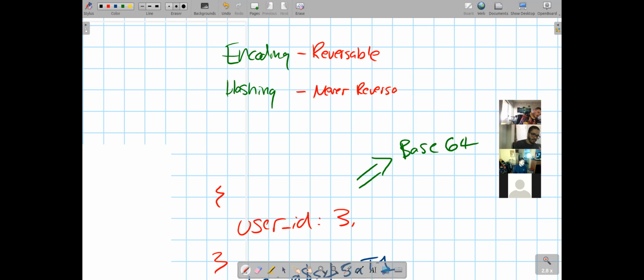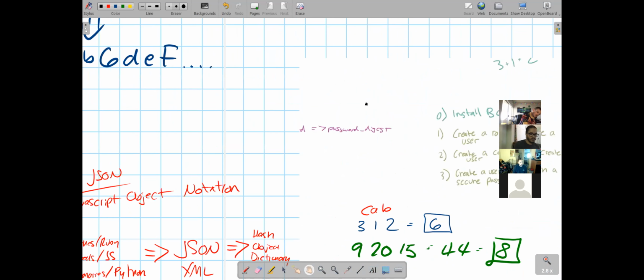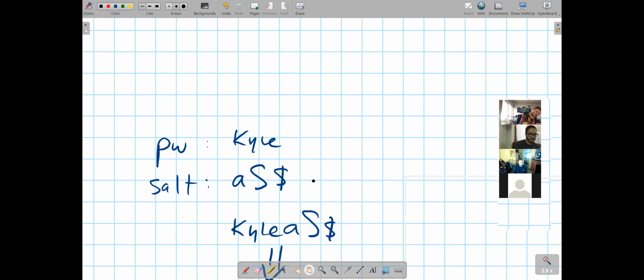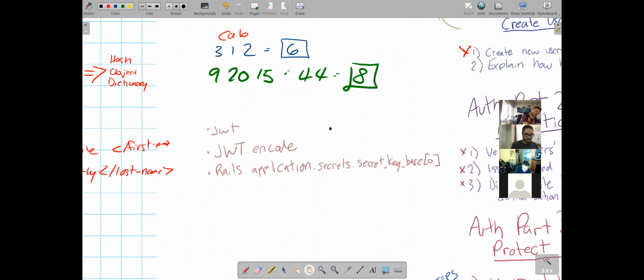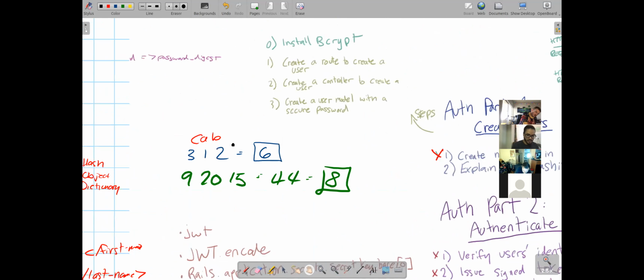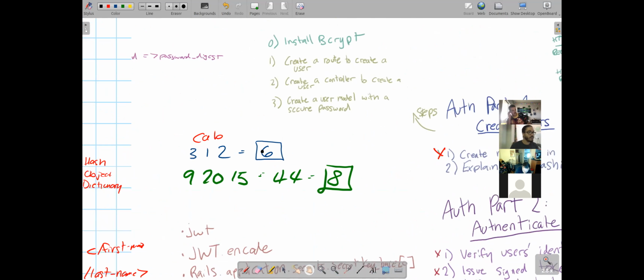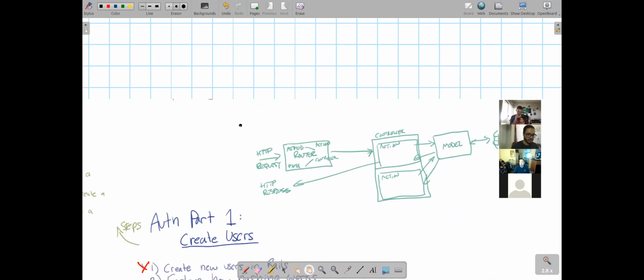Think about Kyle's hashing algorithm, where we took cab and added it all together and got 6. 6 could be cab, 6 could also be F, 6 could also be any number of other things. Could be the letter A 6 times. All of those are cab, or all of those are 6. So we can't reverse the hash to whatever we originally had.